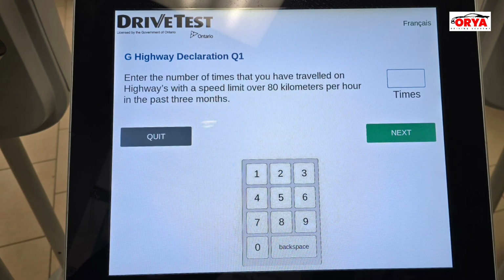On this screen, if you're here for a G test, you will have to enter this question number 1. G Highway Declaration Question 1. Enter the number of times that you have traveled on highways with a speed limit over 80 kilometers per hour in the past 3 months. You will have to enter a number here.